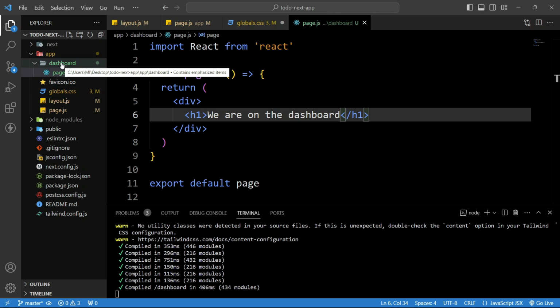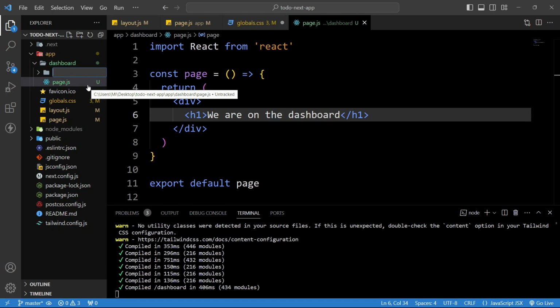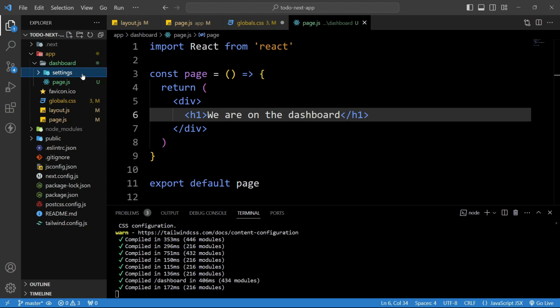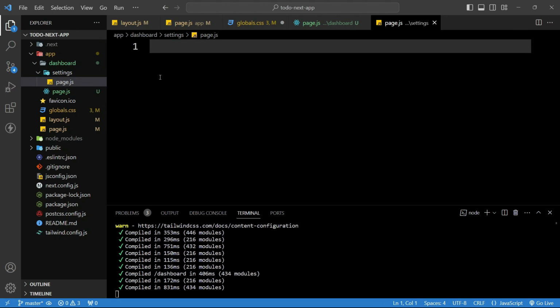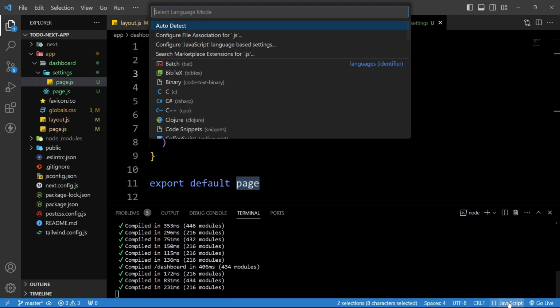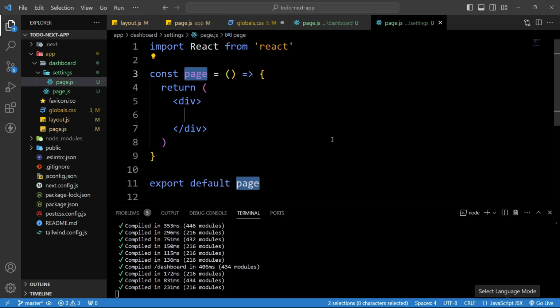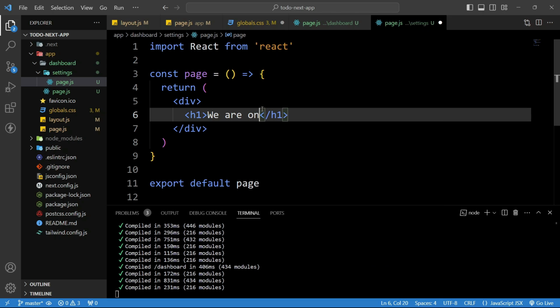Next we will see how to create the nested route. So in this dashboard folder we will create another folder. Let's add the folder name settings, and within this settings folder we will create one file. The file name is page.js and here we will use the RAFCE, and here we will select the JSX and here we will add one title in h1 and we will add the text, we are on the /dashboard/settings.